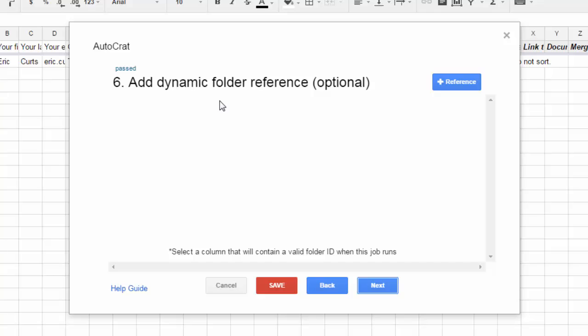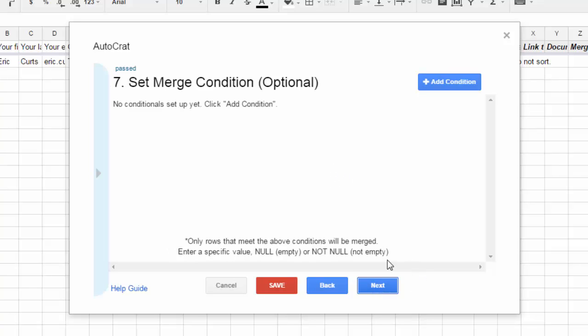There is an option to add what's called a dynamic folder reference. So if you want, you can have a column in your spreadsheet that actually has the ID for specific folders so that it'll put things in different folders based upon some criteria in there. So if you've got multiple teachers and each teacher has their own folder, but in this case, I don't. It's all just going into one folder. Okay, let's keep on going.